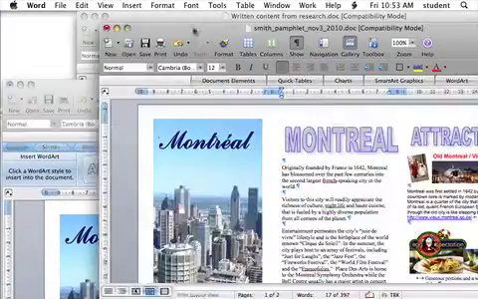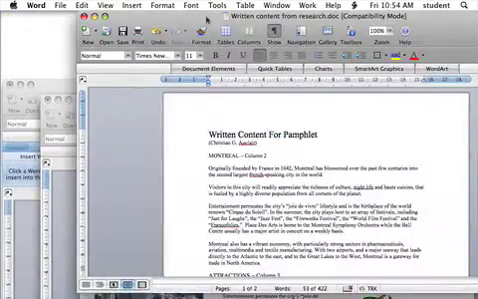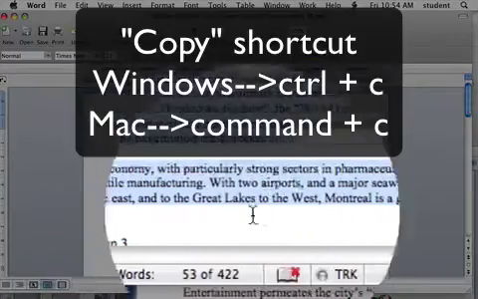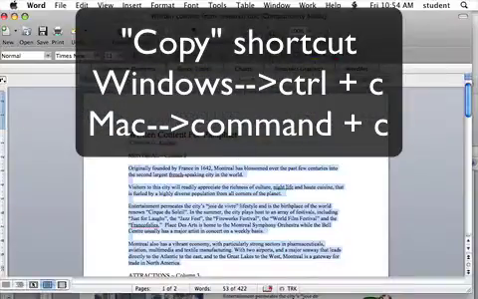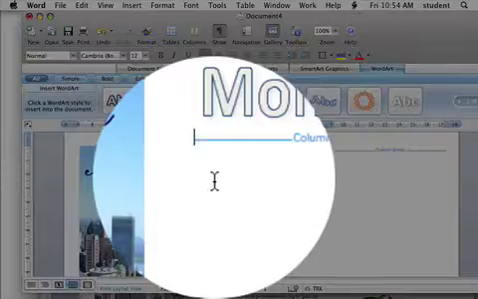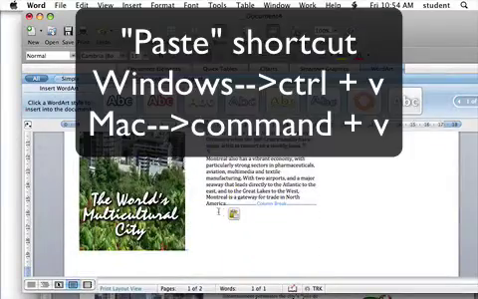And next I'm going to go get my text. Sorry, my text was from written content, and here we go. I'm going to grab the 4 paragraphs that I prepared and had vetted and peer edited, and I come over here and I edit paste, and there we go.